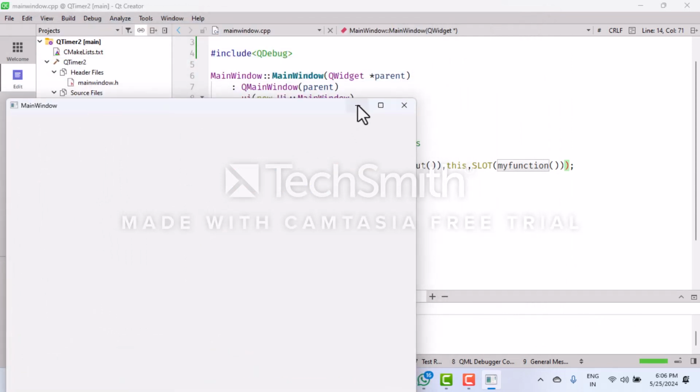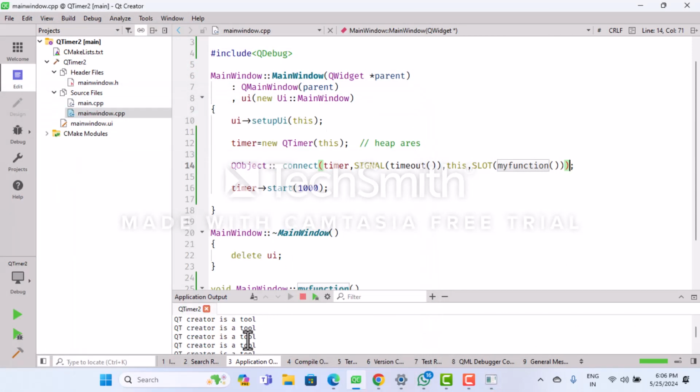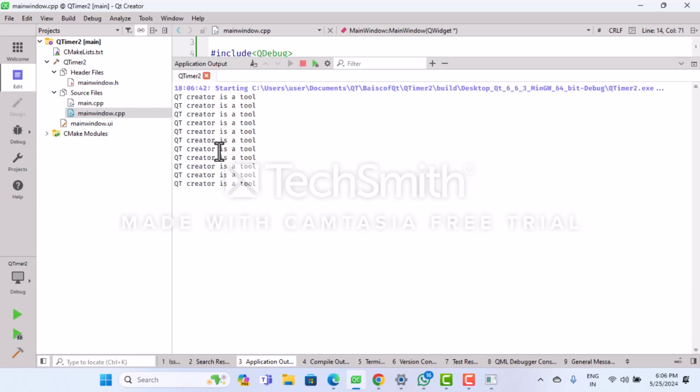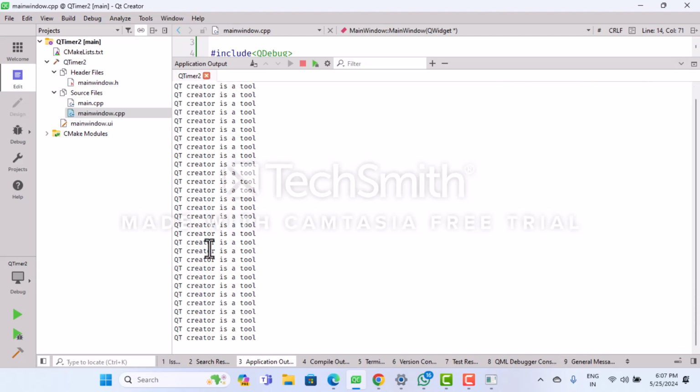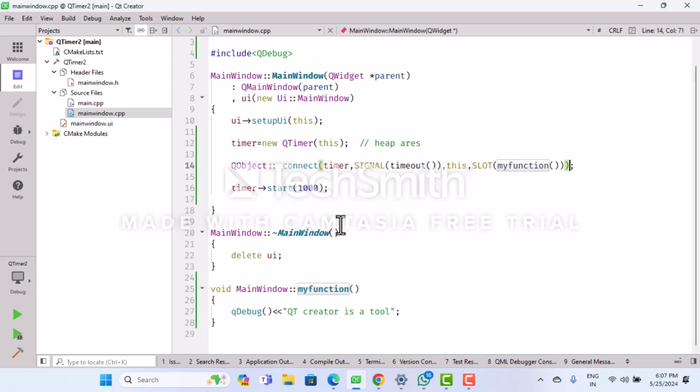This is our window page, no need of this. Just observe here. This is how it is printing after each interval: Qt creator is a tool. If you require timers, or if you want to print anything after some interval, this timer class is very helpful. This is how it is running. Qt creator is a tool, it is a console application. I hope you understand this.